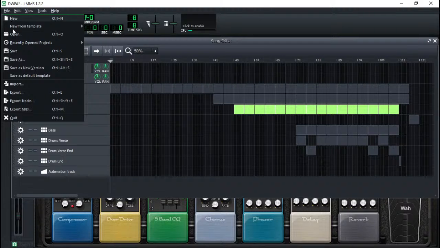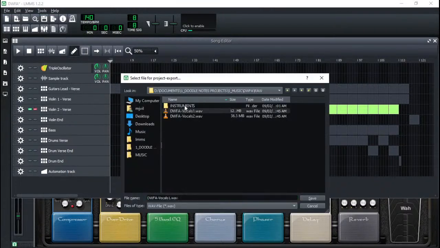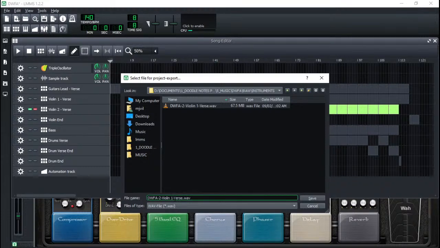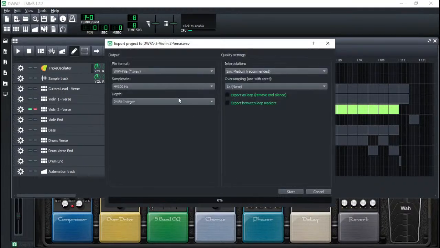So next is this one: file, export, raw, instruments. Huh, did I not? Okay, that's weird. Did I cancel? Oh, it exported as MP3. I need to do the guitar again. Anyways, after that is the violin 2 verse. I'm gonna name this 3, violin 2. Save that. WAV 30-bit. Why did it render as MP3 though? Anyways, yes, there we go.